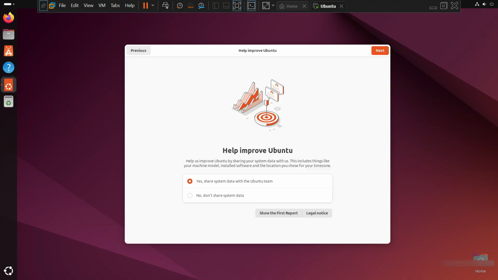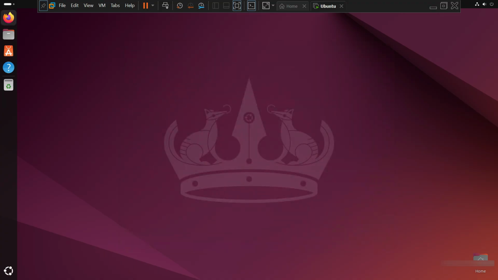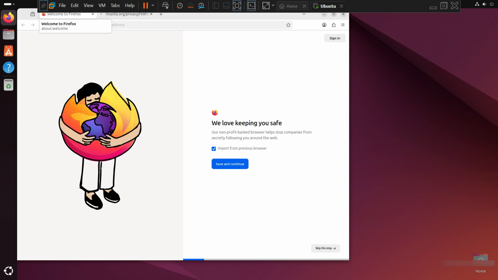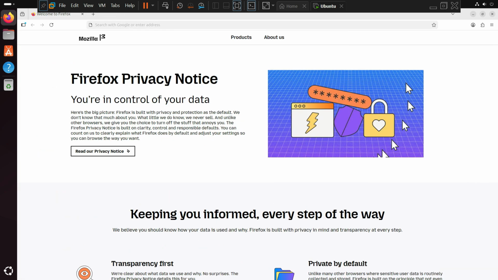And now guys, I'm just starting my browser just to show you. Yes, here internet is also working, and here guys I'm just searching this. So you can see everything is working properly. So guys, this completes installation of Ubuntu on your VMware Workstation Pro.